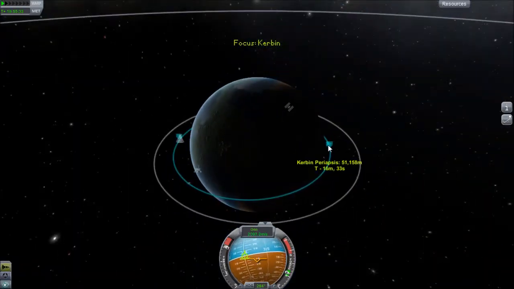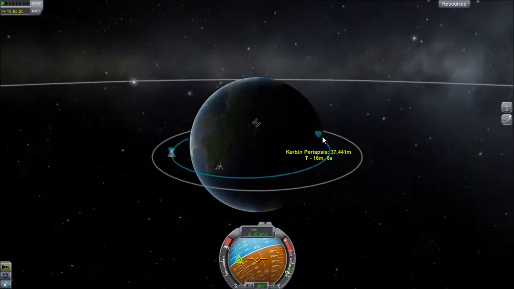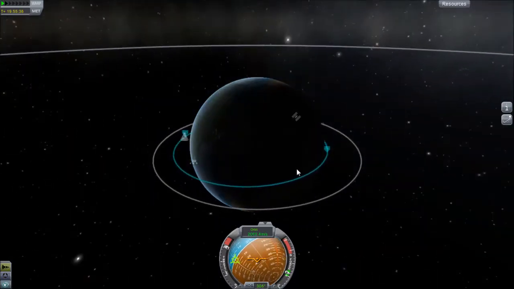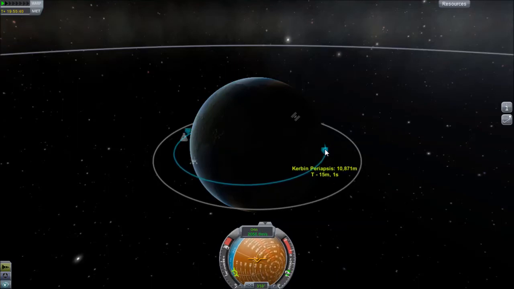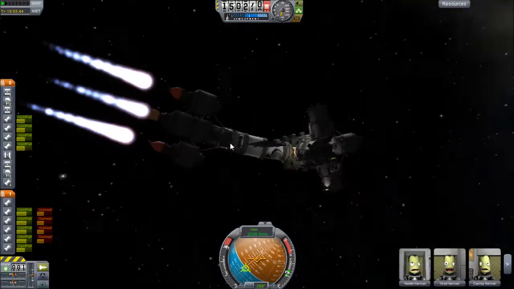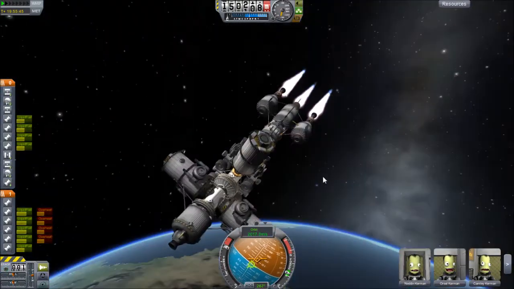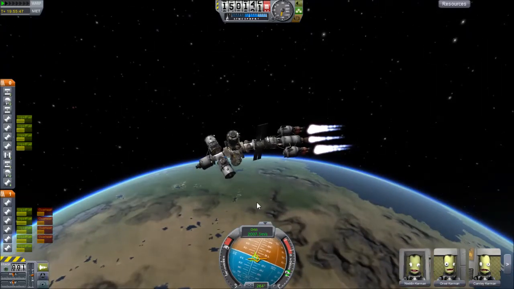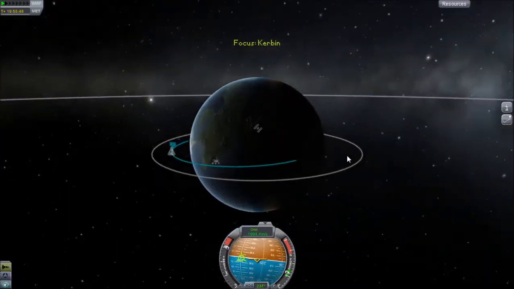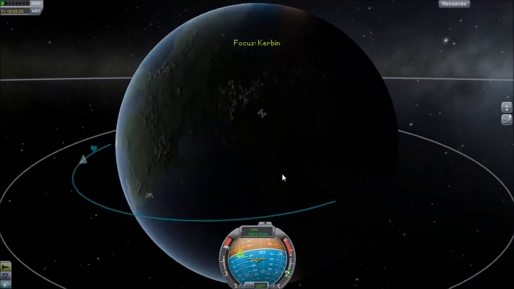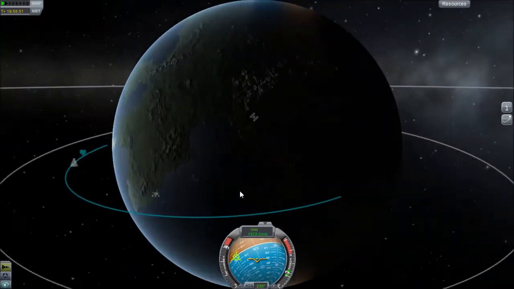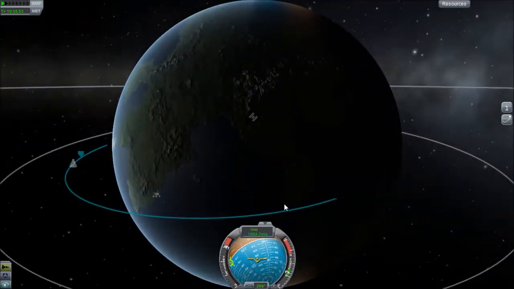Because landing on Duna, everything just bounces without braking because of the gravity being so low. So I'm going to bring it in over the water, I think. If I can see where the water is. All over the place. I think, yeah, the water's in there somewhere.